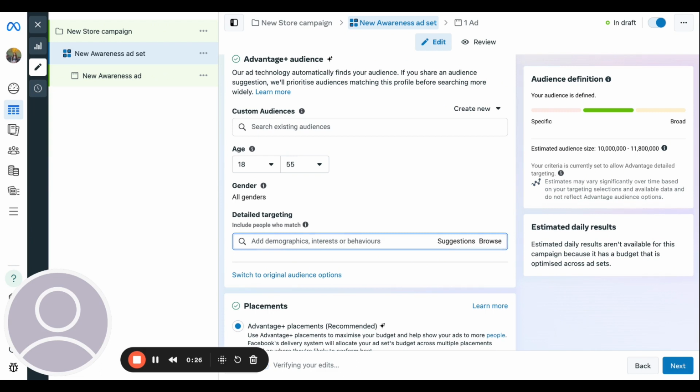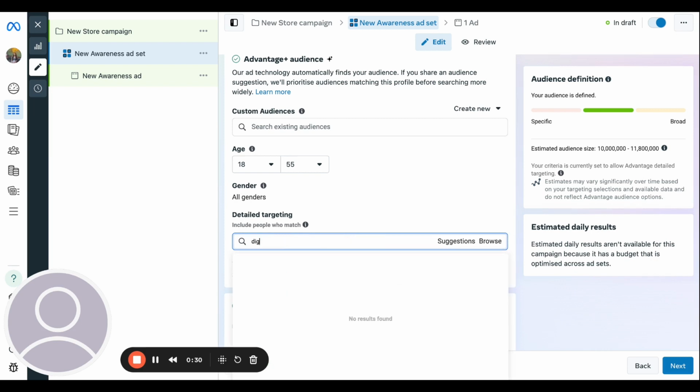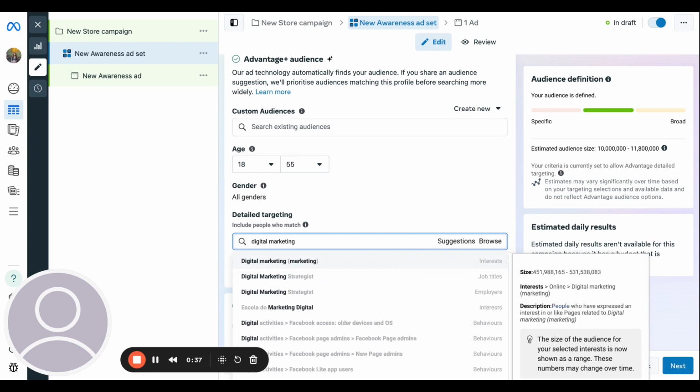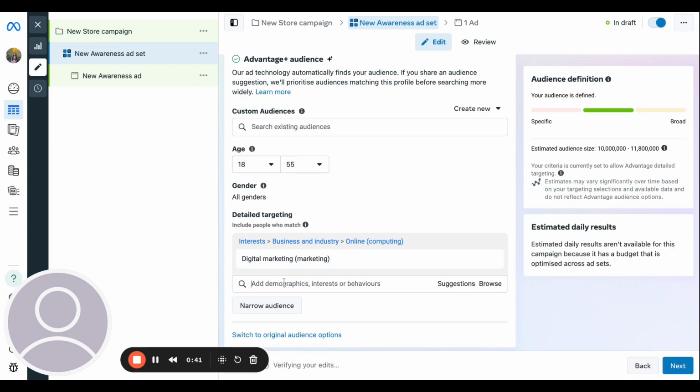We said a new store, but let's just add a digital marketing targeting. So we can say we want people that are interested in digital marketing. I advise that you not be too narrow with these targeting options, right? So we'll just say digital marketing. People interested in digital marketing can see our ad. And then yeah, I think that's enough. That's okay. You don't have to add too many targeting, right?